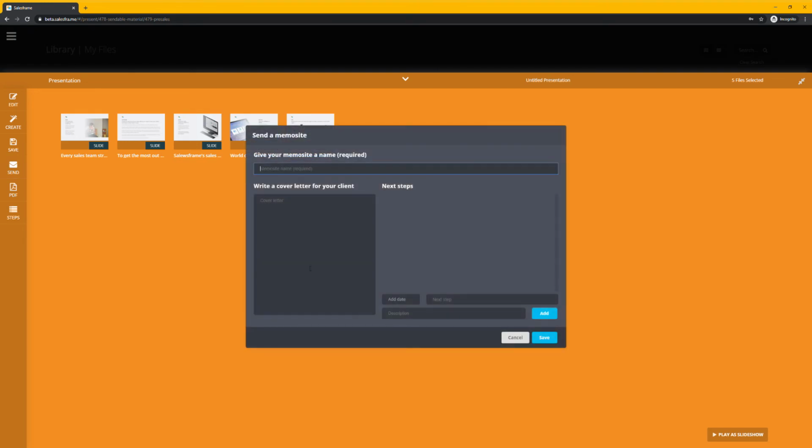If I click that button, it opens up a new view. This view allows us to do several things. Obviously, we can give our memo site a name. So let's give it the name example memo site. This is the same as it used to be as always.